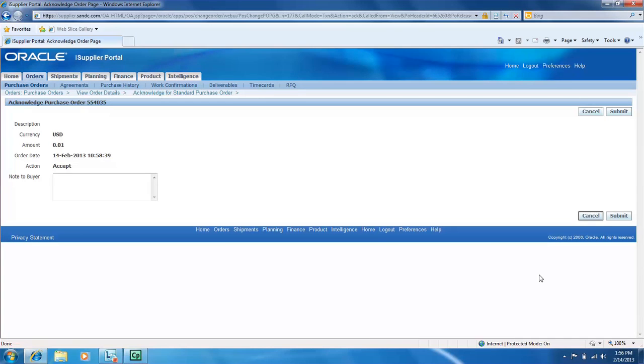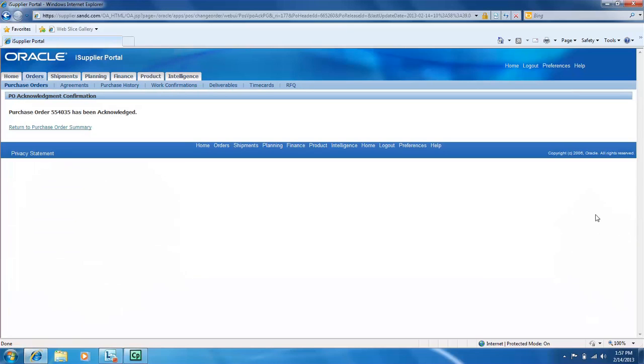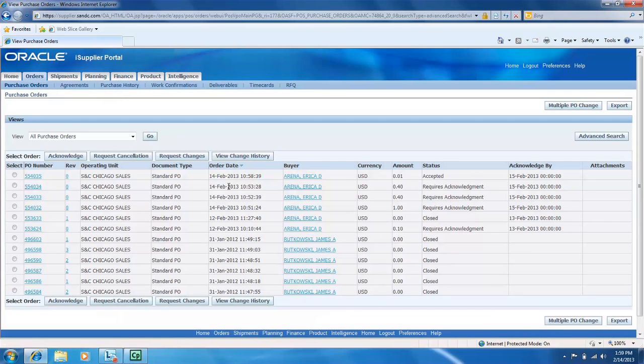And we always expect you to accept the entire order. And when you get taken to this screen, you hit Submit. At this point, the buyer on your purchase order is going to get a notification that you accepted the order. By clicking this button right here, it takes you back to your open purchase order summary screen.